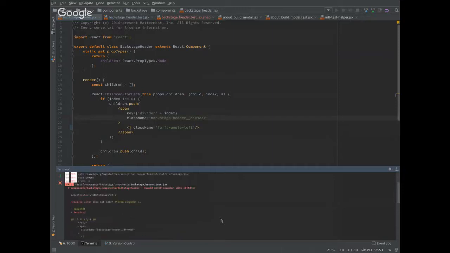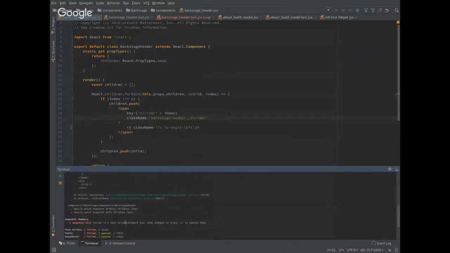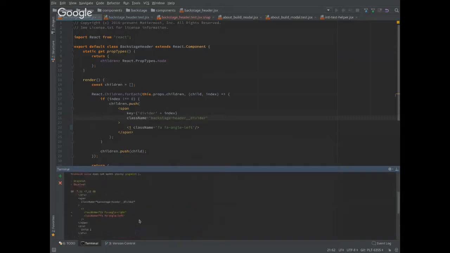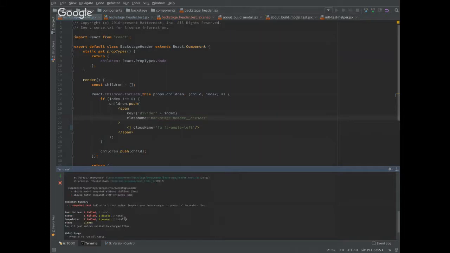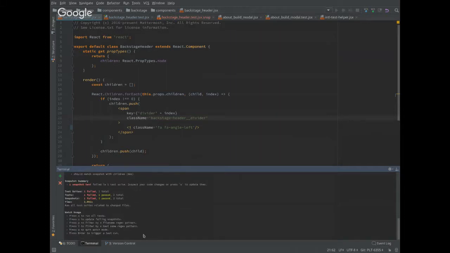So if we look up here, first of all, we can see that the first test passed because there were no children, but the second test failed with children. And we can see a diff here of what was expected versus what was got. And we say, well, yeah, I changed that. That's how I expected it to change. That's fine. It's not a bug introduced accidentally. That's a deliberate change. So down here, we can press U to update the snapshots.